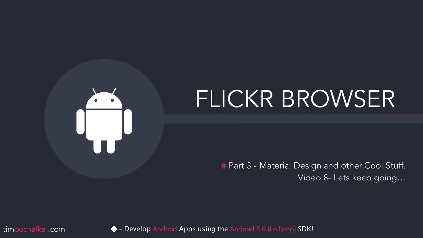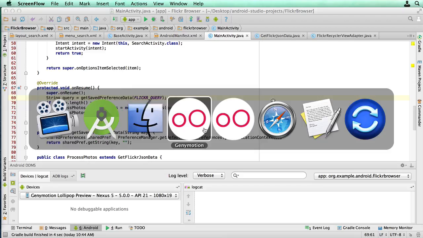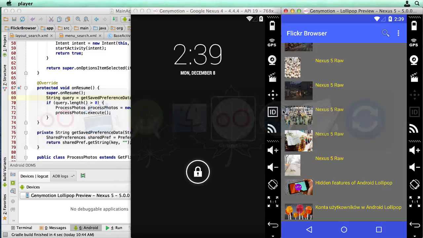Okay, part 3 of the Flickr browser app. We're on video 8, setting up material design and the other cool stuff that we've talked about in previous videos. So let's get into it. Okay, so what we want to do is set ourselves up so that when we click on an item, a particular row, that will actually open up another screen and we can actually see the full photo and so forth.